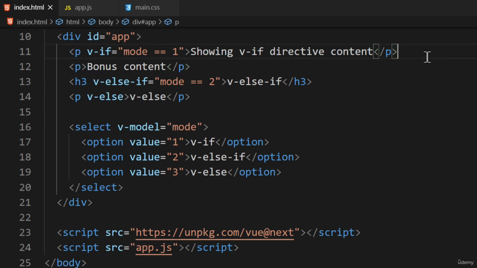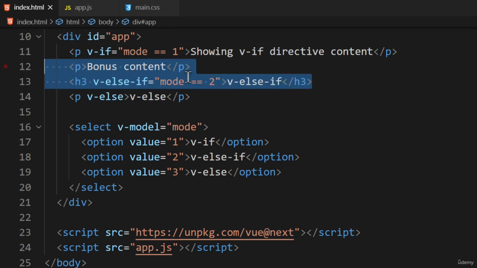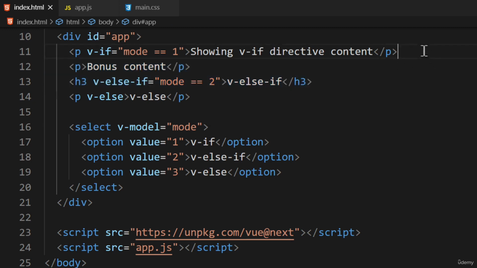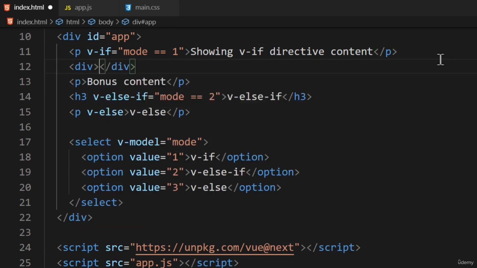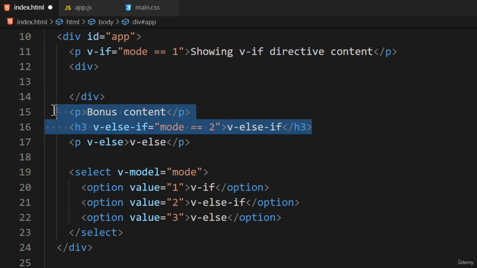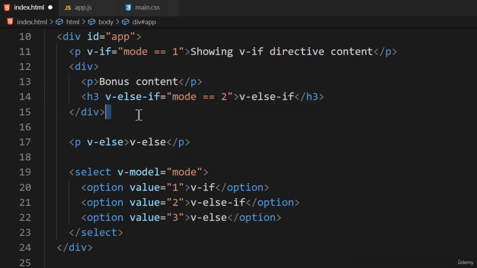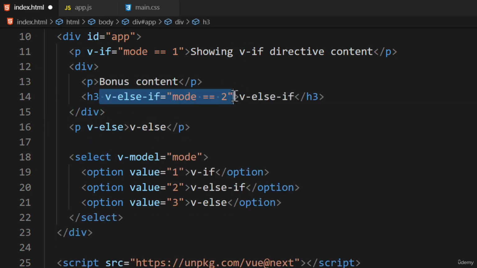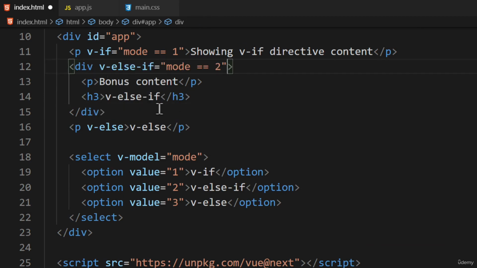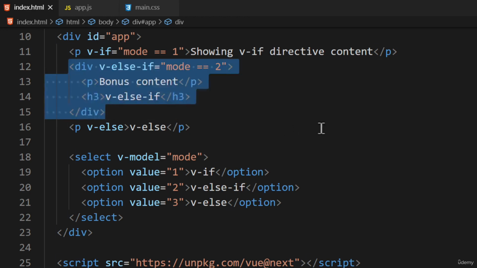But let's say I wanted both elements to appear if the second condition we have is true. The obvious solution would be to wrap both elements with a div tag. Then we can move the directive to the div element. This solution will work, but there's one problem with it. It changes the structure of our document.